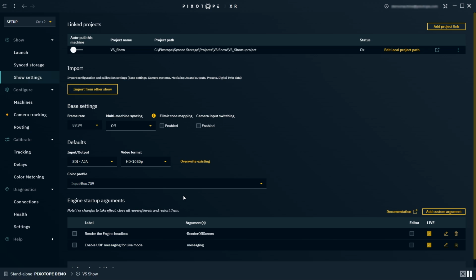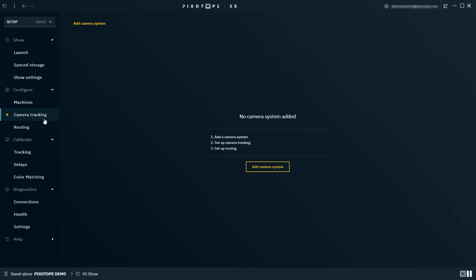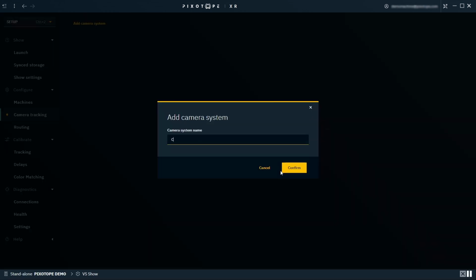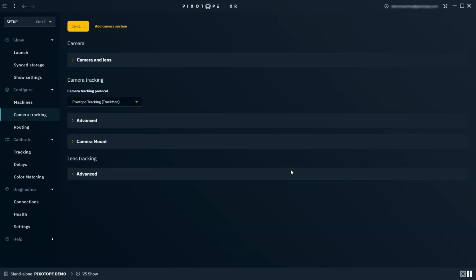We define a camera system as a video input tethered to a tracking data configuration. Select the Camera Tracking panel and click on Add Camera System and give it a name. It is possible to add additional cameras, but please note that only one camera system can be in use per engine at a given time.